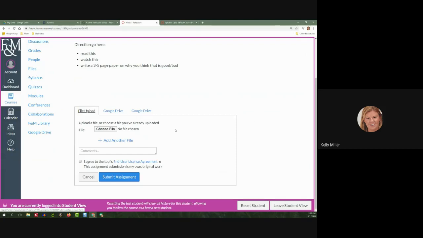So again, I'm a student. I gave them the file upload option in my settings. Because this is a Turnitin assignment, this checkbox also appears, and they are not allowed to submit unless they check that box, which basically says this assignment submission is my own original work. So that's kind of them signing off. So when they go to submit a file upload, it's just like attaching to an email.